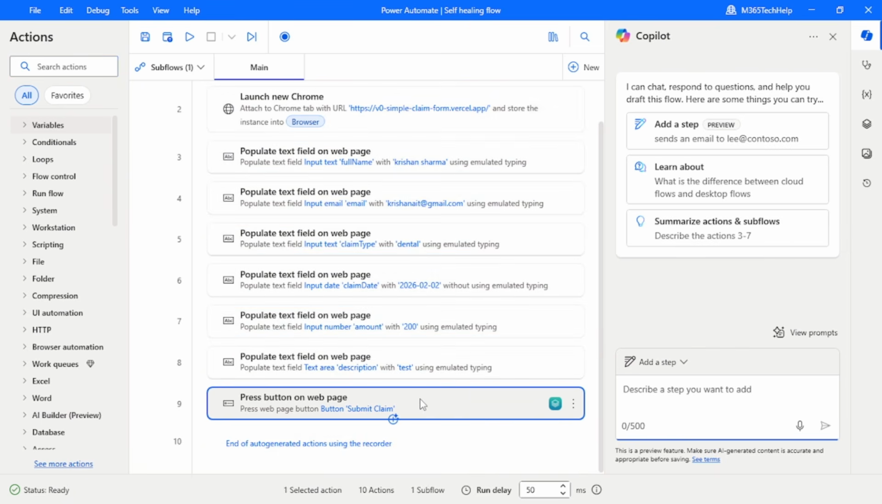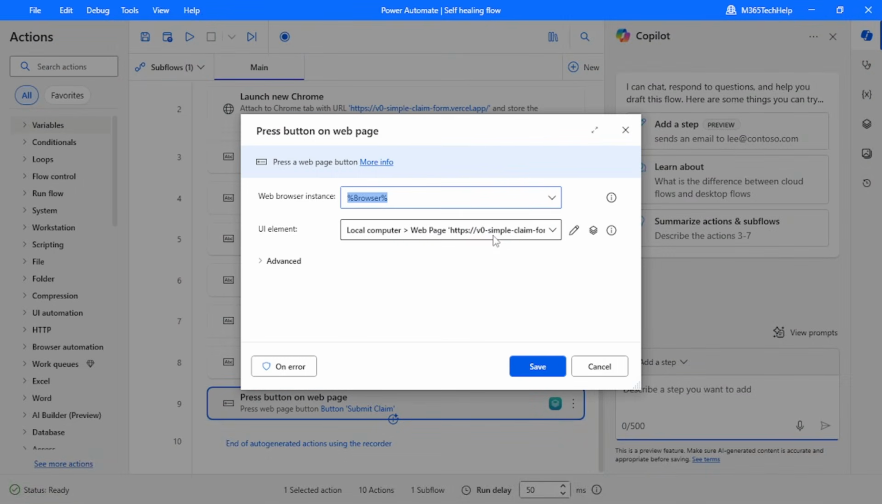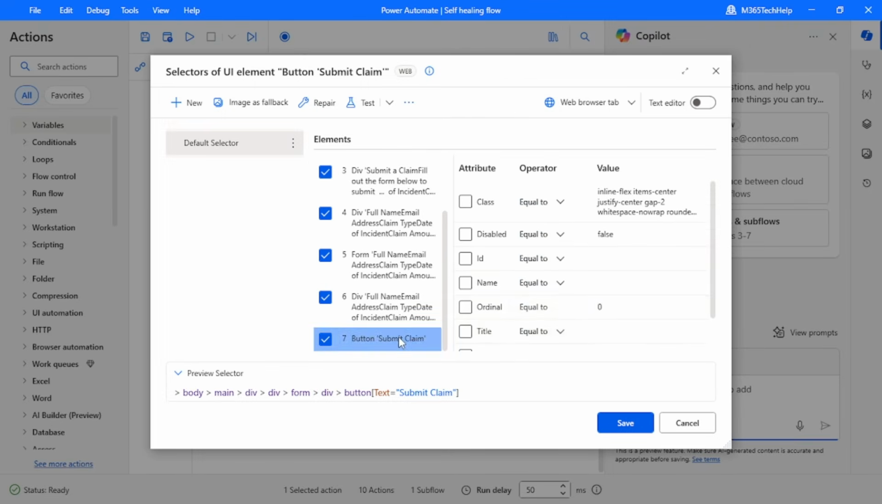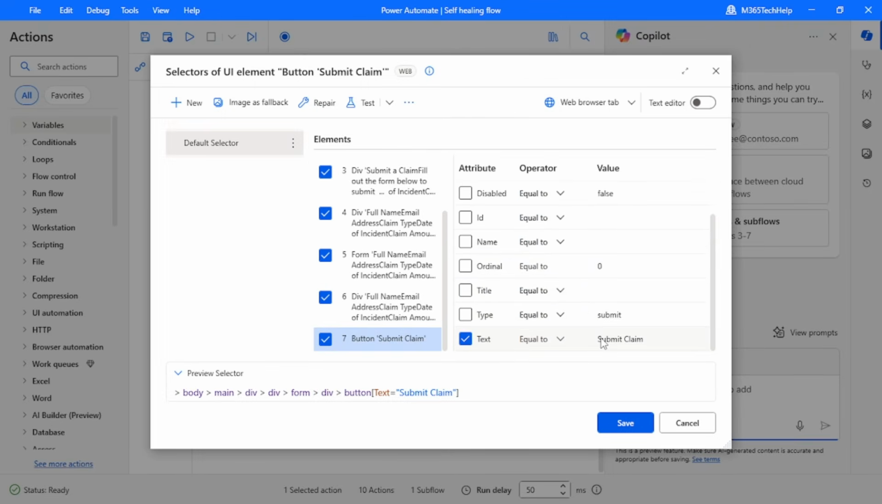So now if I go to this bottom one, we can review all our elements. If I directly go to this submit claim selector, where the button is identified based on this text selector, this is in body, main, div, and from button where the name is submit claim. So let's say in future, if it's changed to enter a claim or request a claim or request a reimbursement, then also our Power Automate desktop flow should not break. So that is the intent.